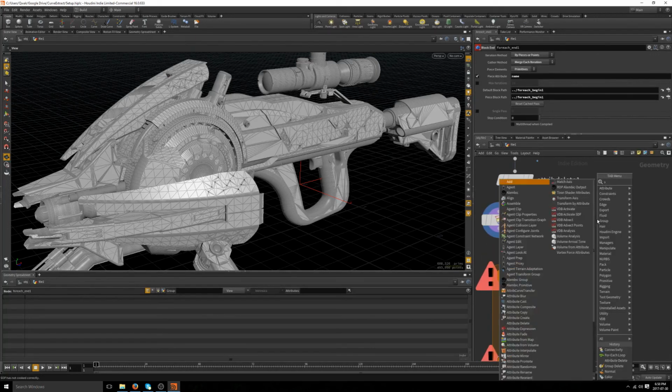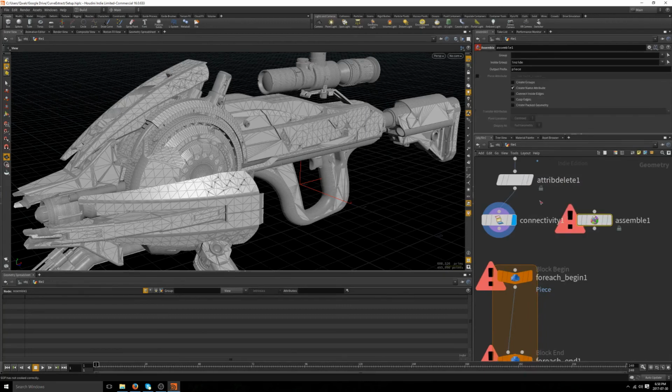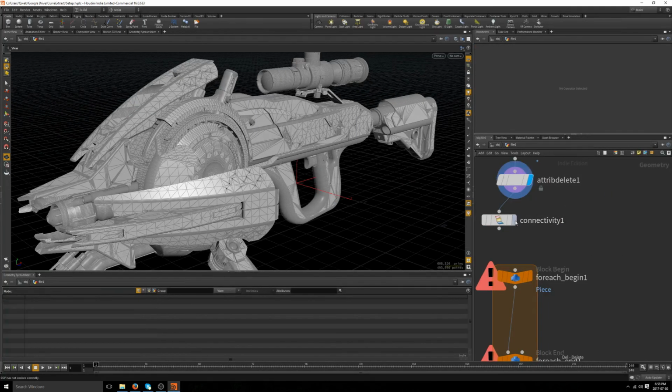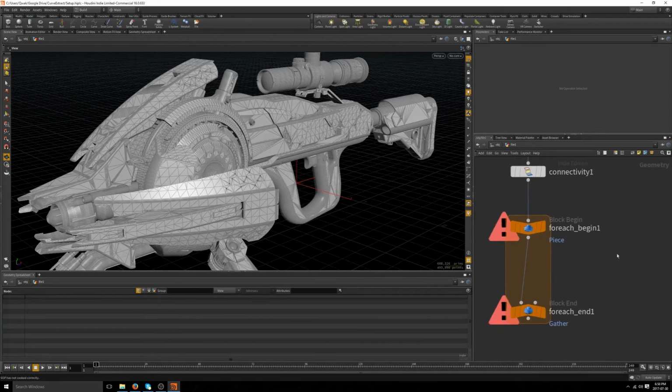We can also use an assemble for that work. It's the same, except that the assemble already creates a name attribute based on connected pieces. Both will work, of course. We're gonna use the connectivity one.